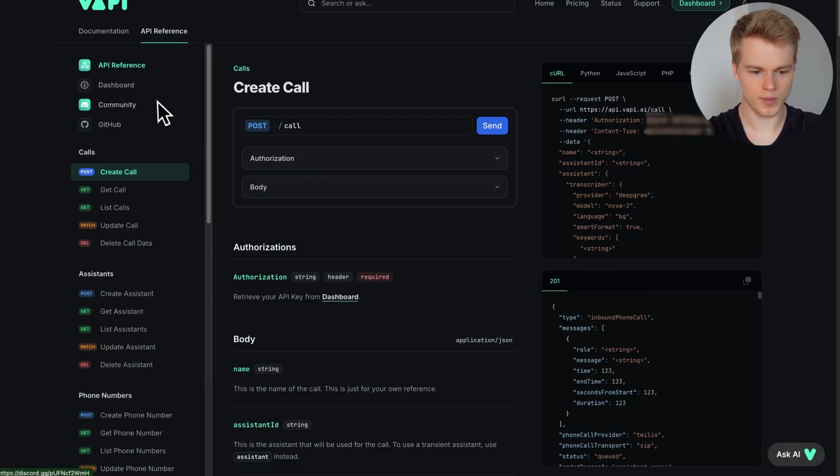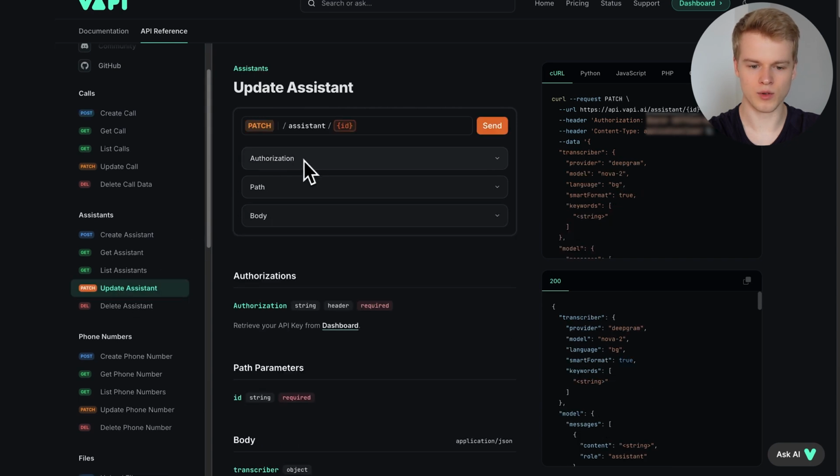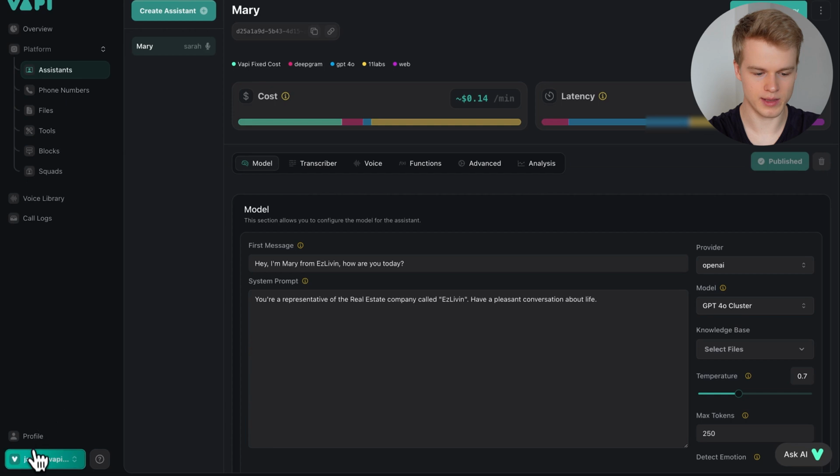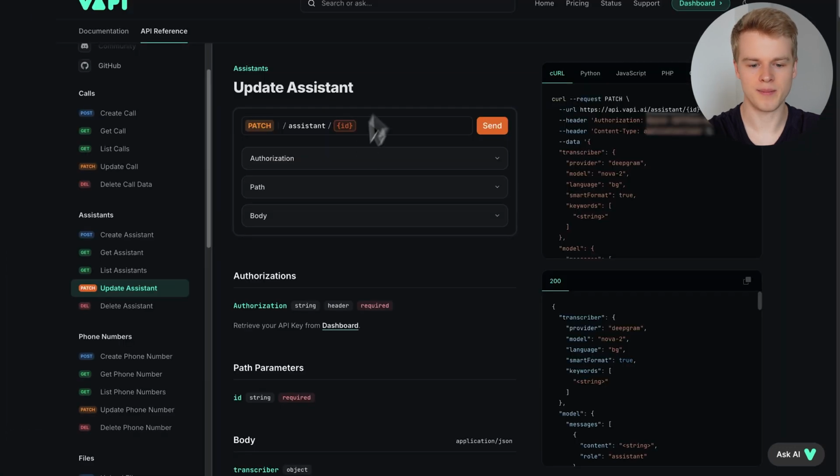So once we have opened the documentation, all we would do is go to update assistant, and you would first obviously go to the authorization. You would add in your API key. Your API key you can find, by the way, down here, going on your name, you go to API keys. Under API keys, you create a new private API key, copy that one, and paste it inside of the authorization section. I'm not gonna open it because I have mine already in there, but just so you know.